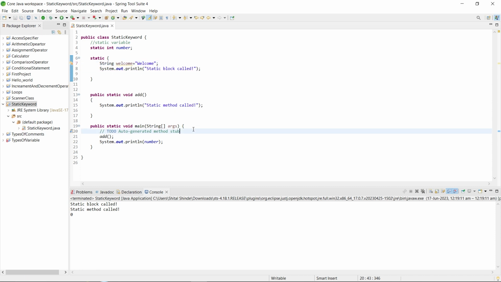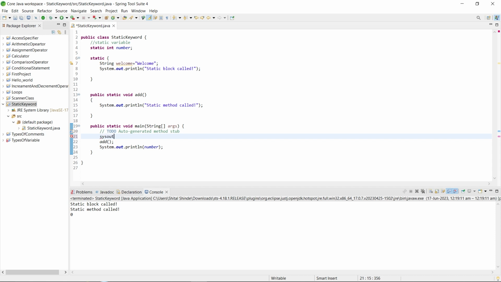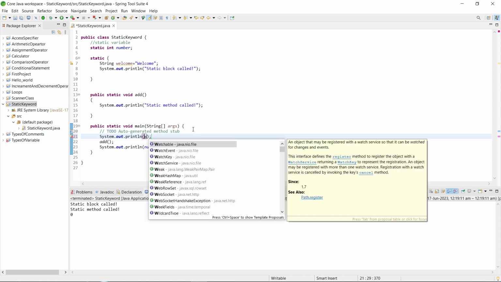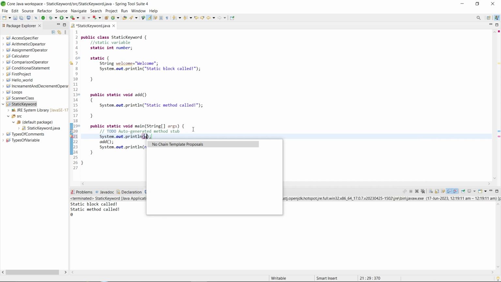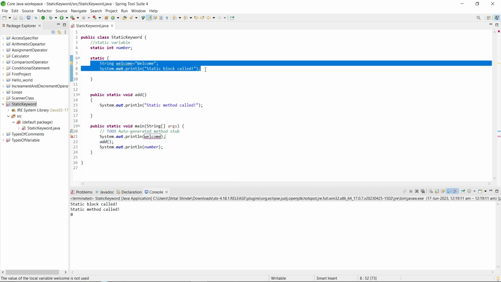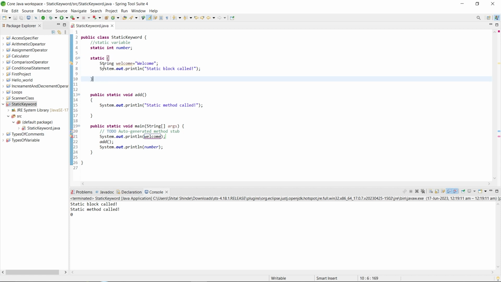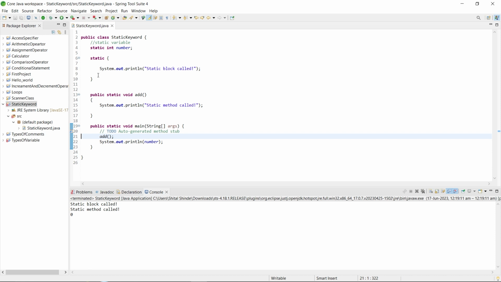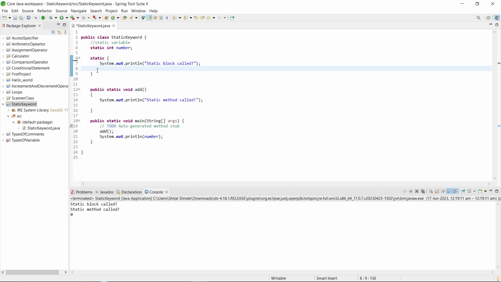Now just printing the welcome here. Now you can see it is not accessible outside the block. Okay, we only perform the operation within the static block, the SOP declaration and methods, or it is used for giving any important message, so it will execute first. This is the use of static block. Just delete it and save the file, remove the blank spaces.